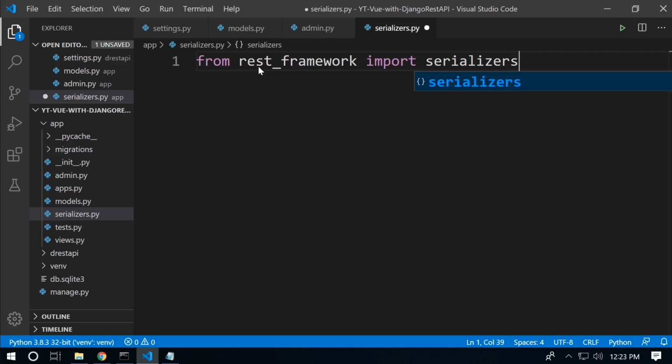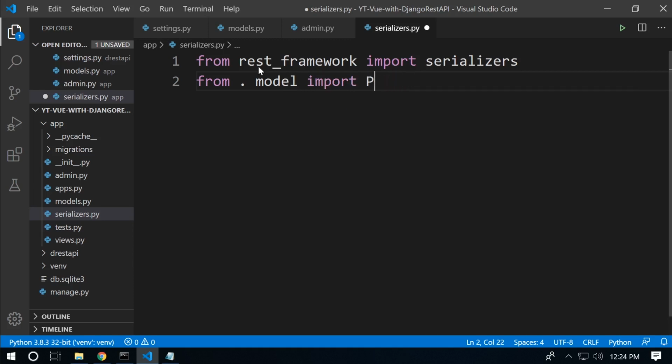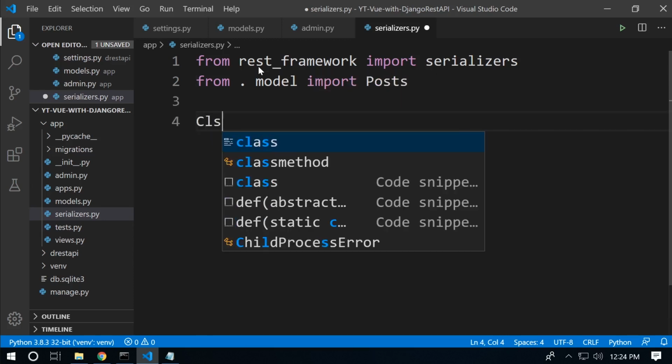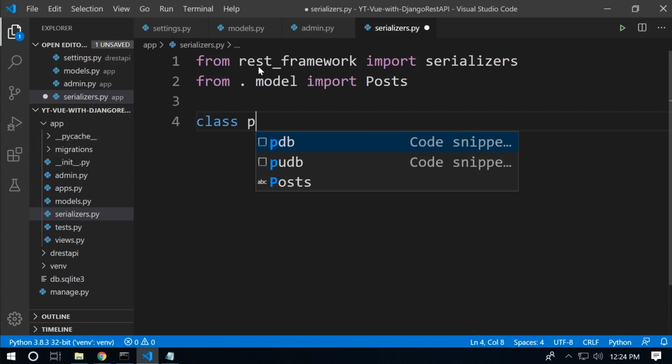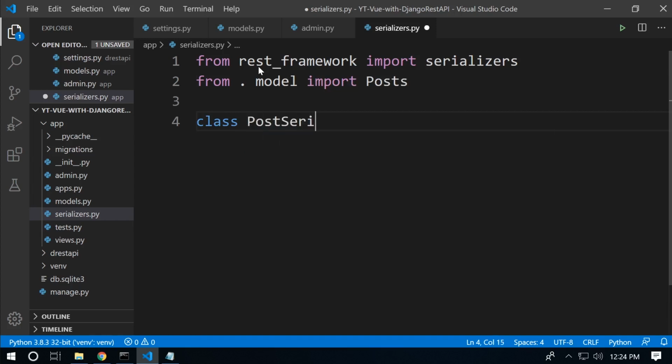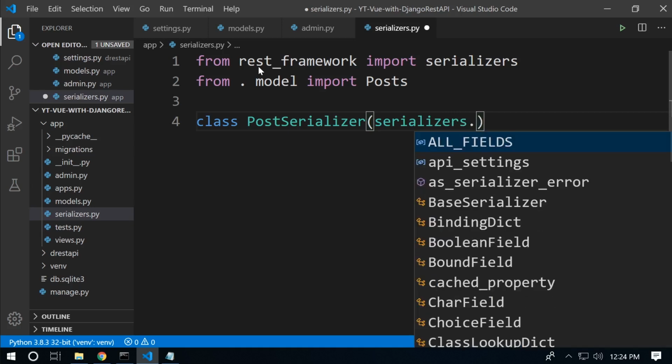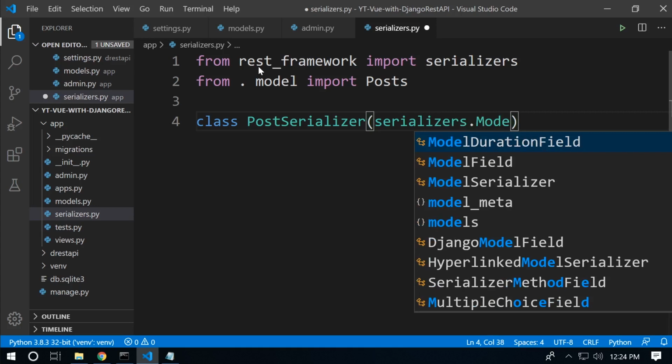So here then I'm going to include from the REST framework, which we installed earlier, serializers. So now we have that resource available, and then we're going to need our model. So we're going to import our model Posts. Okay, so now we build a new class, and I'm going to call that PostSerializer, and then we're going to need the serializers.ModelSerializer.